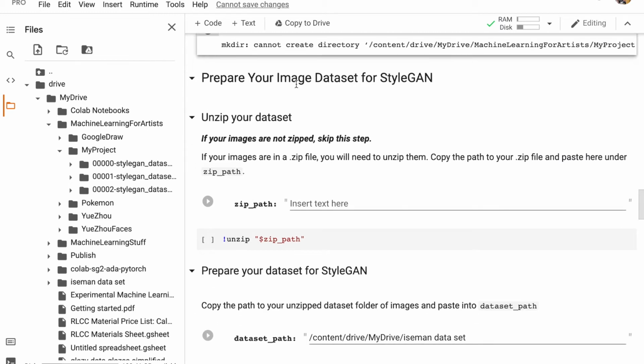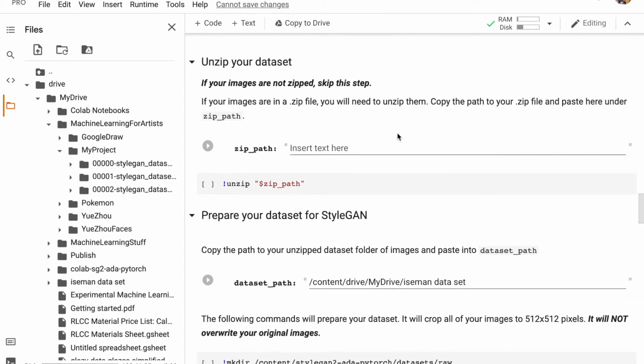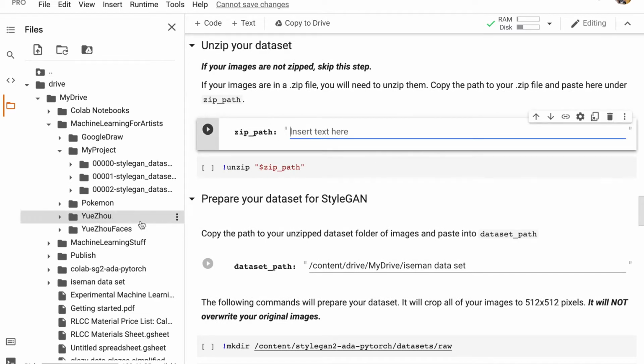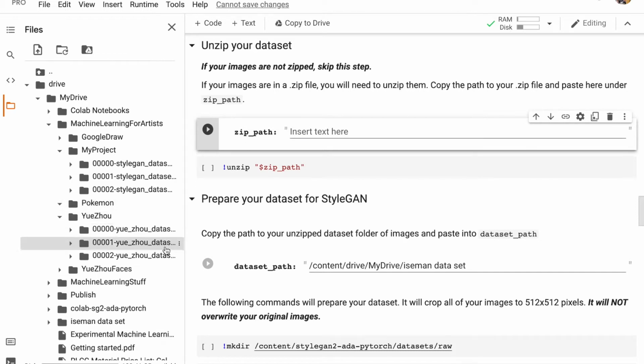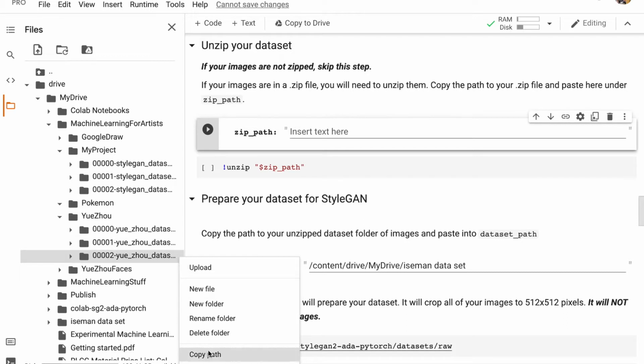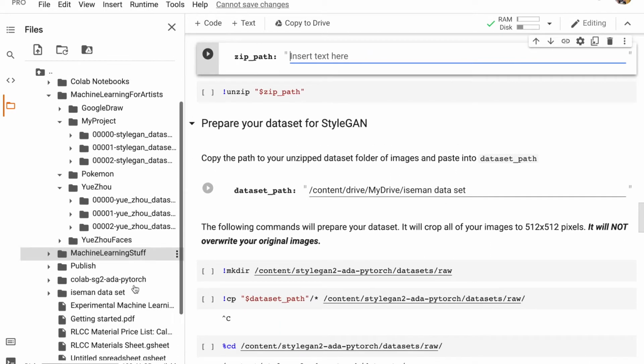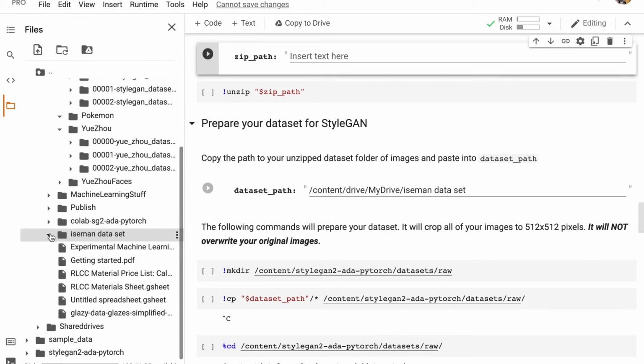Now we're going to prepare our image dataset for StyleGAN. If you have all of your images in a zip folder, you're going to enter the path here. So for instance, if I had images, just say here, I would copy the path and then paste it here, and then run this cell, and then run the unzip cell here. But I'm going to use a folder that already contains images and is not zipped, and it's in this folder here.